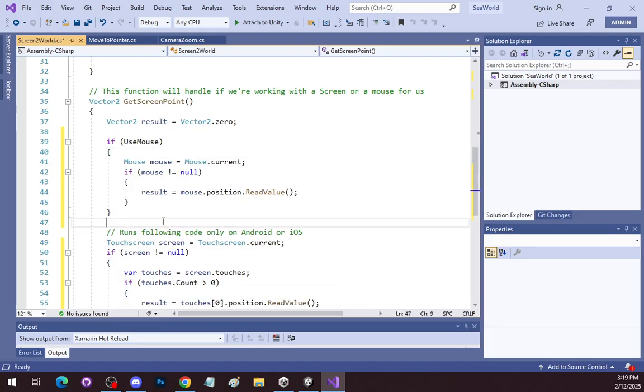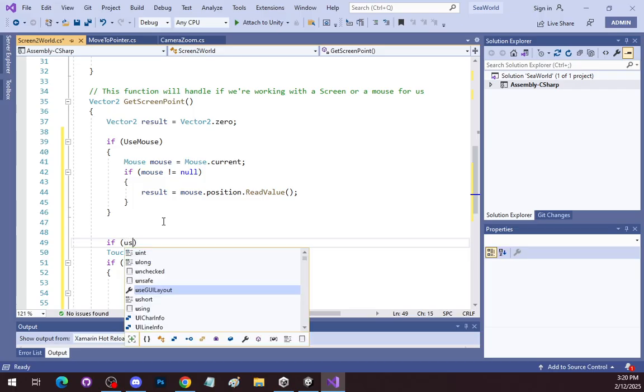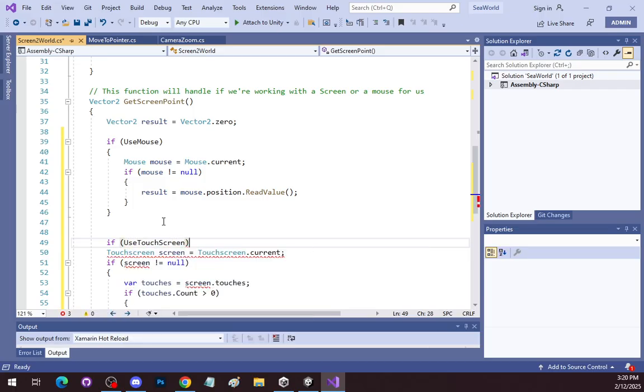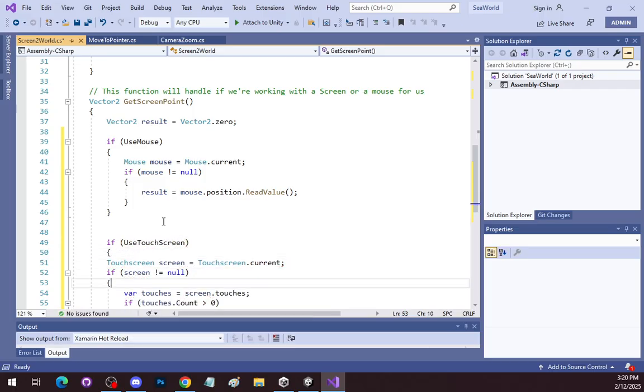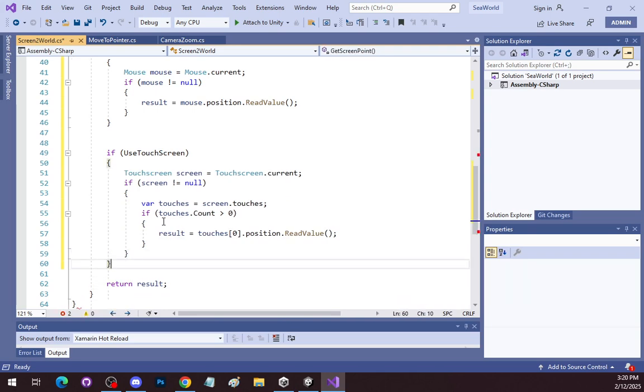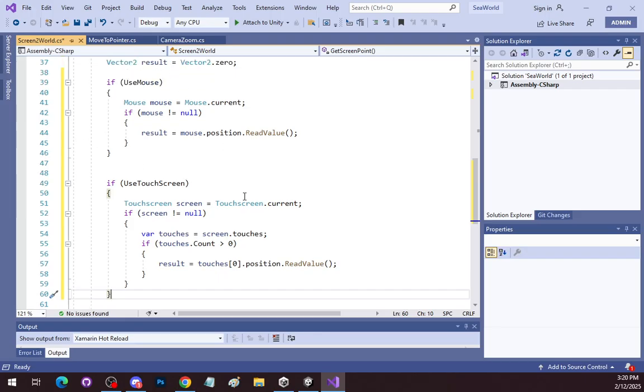And I'm just going to do this one. I take that comment out. If use touchscreen, and I can wrap it around. So I can be specific. I can turn them on, leave them both on, and use these as I see fit.